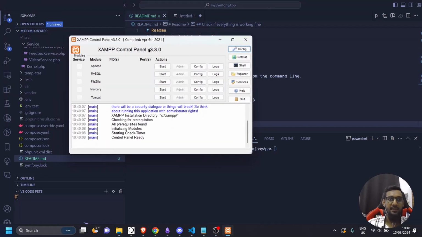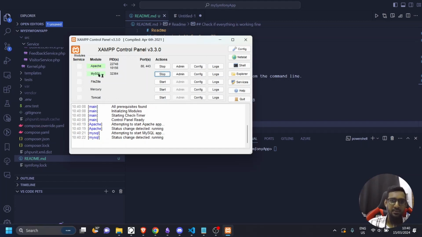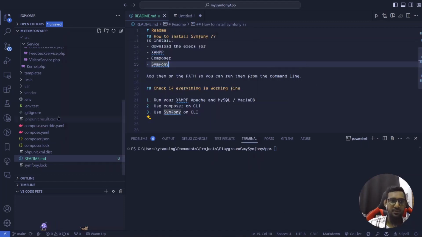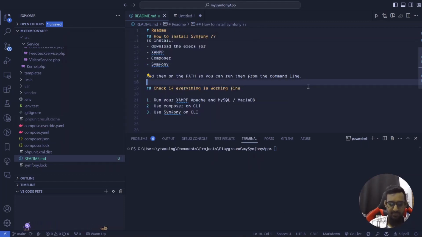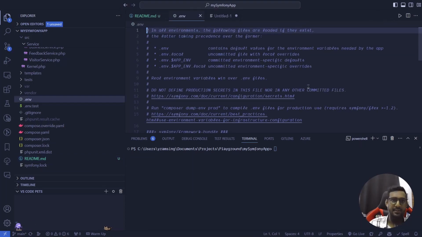So here we have them. This looks like quite an old version, but I thought I installed the latest version. But no worries, I will start Apache. I will start MySQL. So in reality, we are using MariaDB. I will show you this is the end.